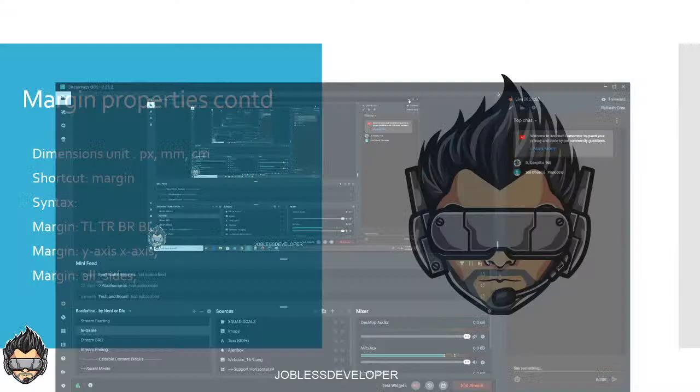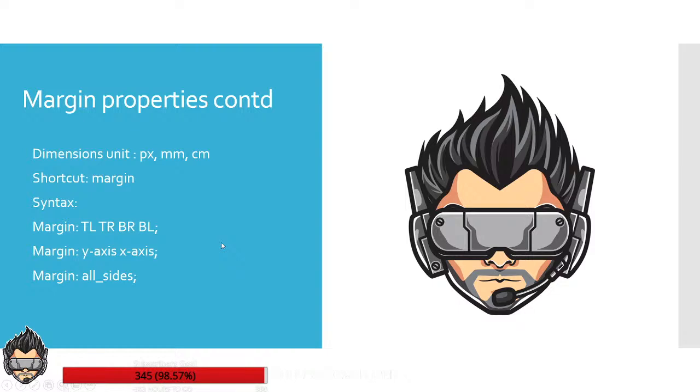Yes, sorry for the interruption, but now that you know about the margin concept and how to do that, there is a shortcut. What is the shortcut? There are two ways to represent the margin as well.